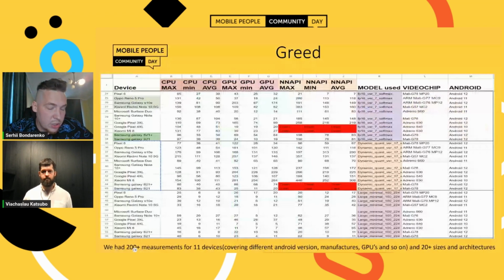For example, some architectures are crashing on some devices, and sometimes it's pretty hard to predict. For example, here you see that some neural networks might run in 7 milliseconds, just an example, on Pixel, and they might take, for example, 60 or 70 milliseconds on Samsung. And it was really unpredictable for us, but generally, after we had done this table, we had more than 200 measurements for our 11 devices.